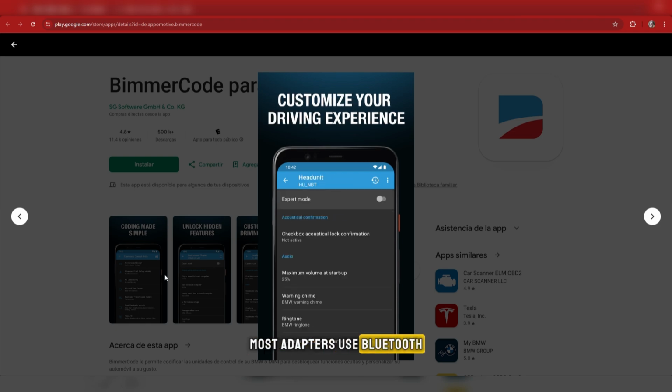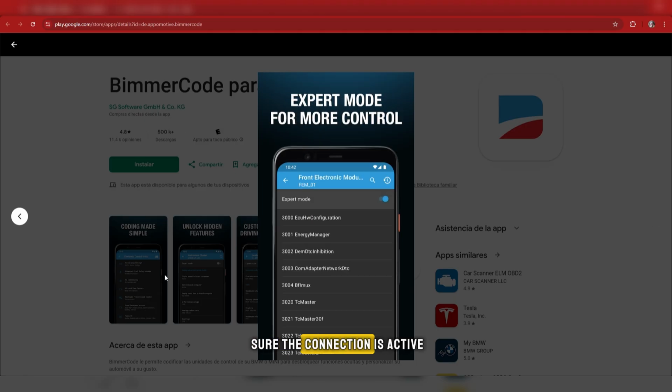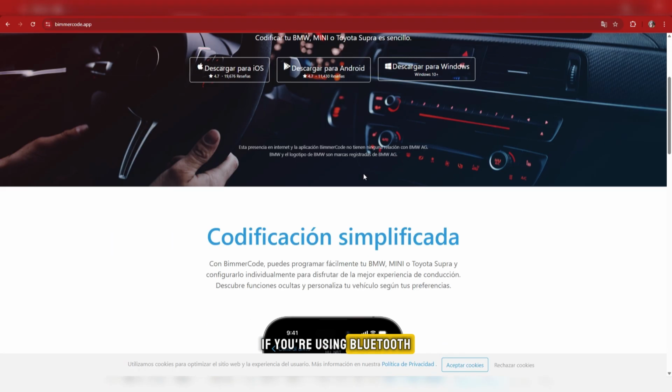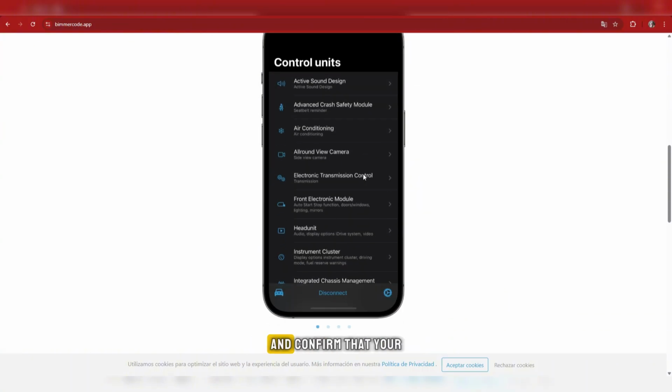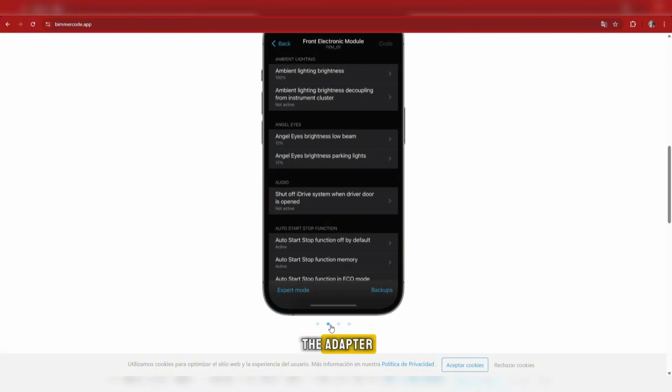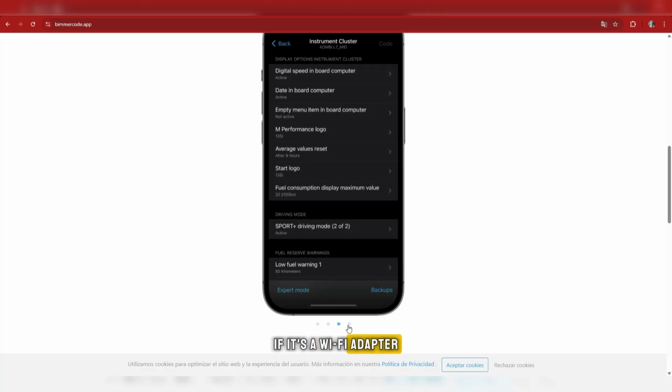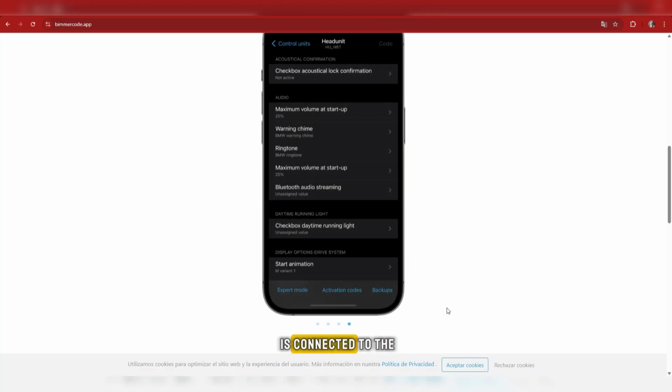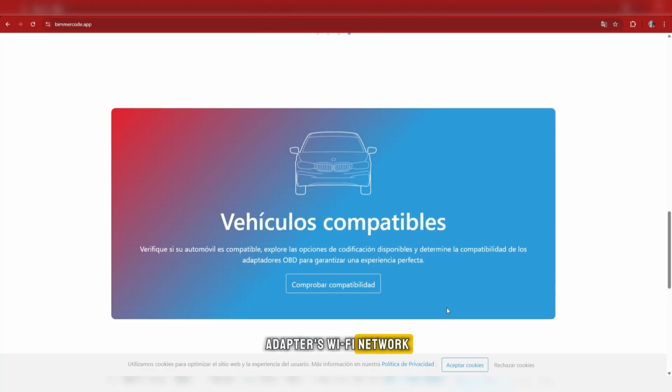Most adapters use Bluetooth or Wi-Fi. So go to your phone's settings and make sure the connection is active. If you're using Bluetooth, open the Bluetooth settings and confirm that your phone is paired with the adapter. If it's a Wi-Fi adapter, make sure your phone is connected to the adapter's Wi-Fi network.